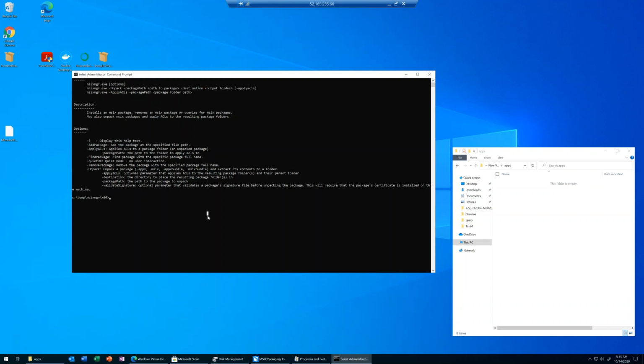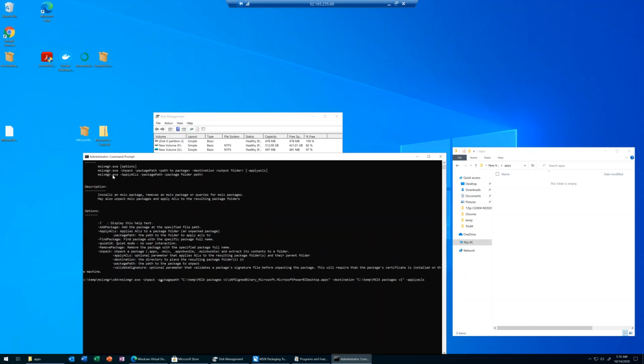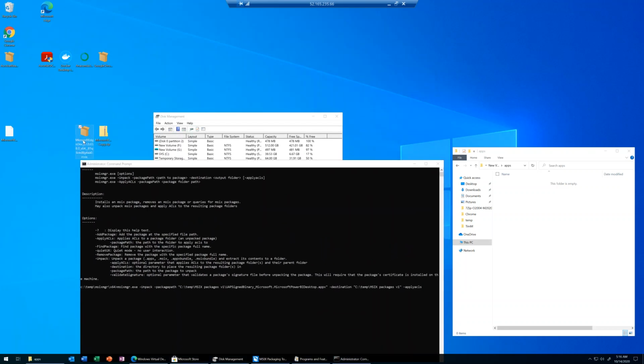Okay, so I copied something from my notes from a previous expansion, and what we have here is MSIX Manager. We're obviously gonna unpack a package that is right now on our desktop. Where is the package? Right here, Microsoft Edge.